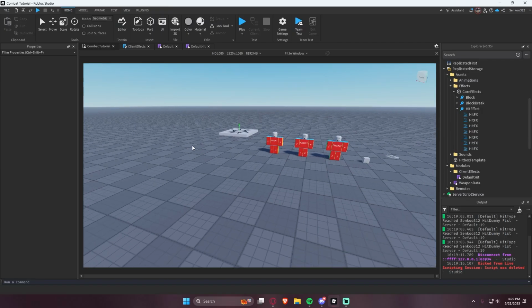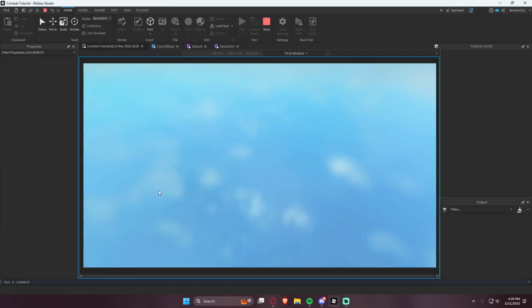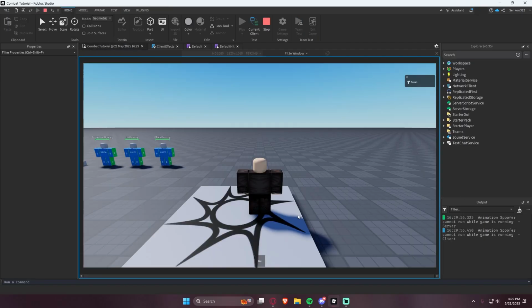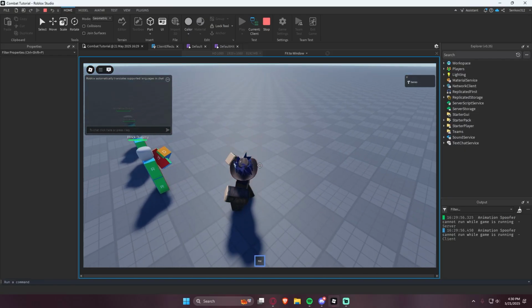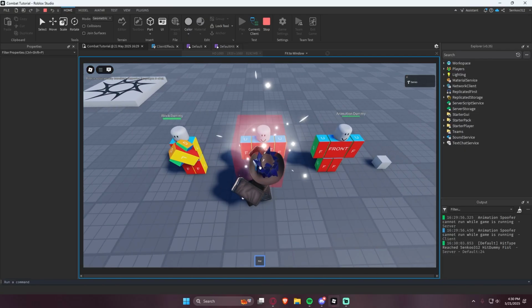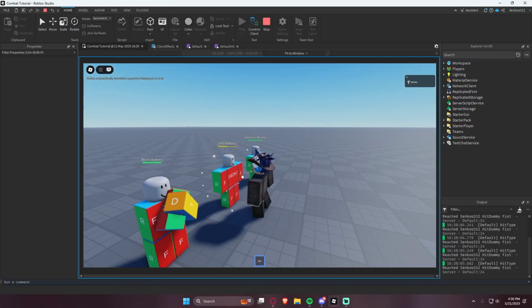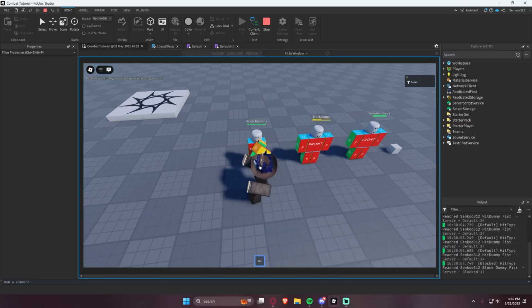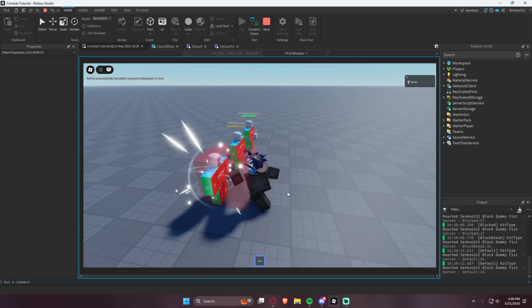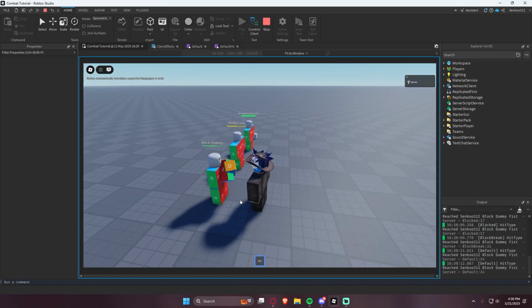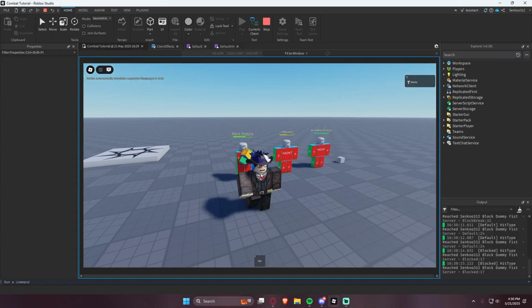So if we play the game, and we punch, we have nothing yet, but if we punch the hit dummy, you see that the effects are emitting, like so. And because we haven't added any effects for the block yet, it doesn't work. But you see that this is the normal hit effect, but if he's blocking, there's no effect yet.